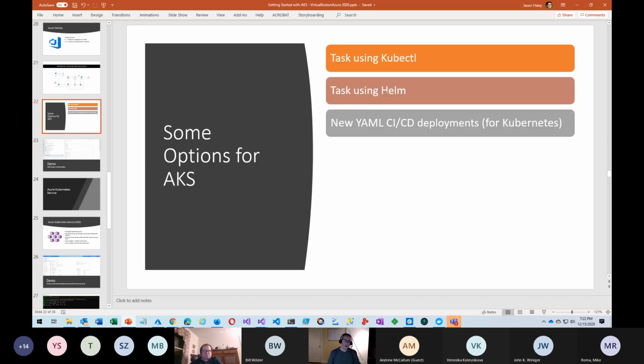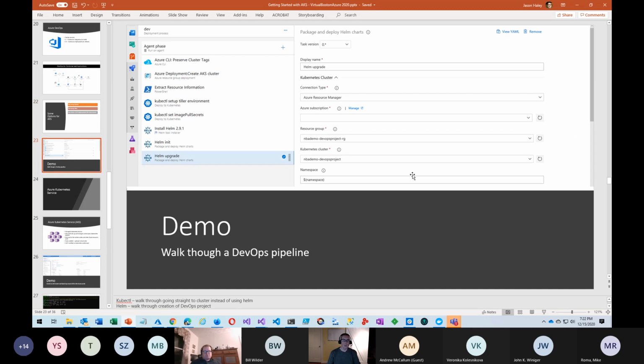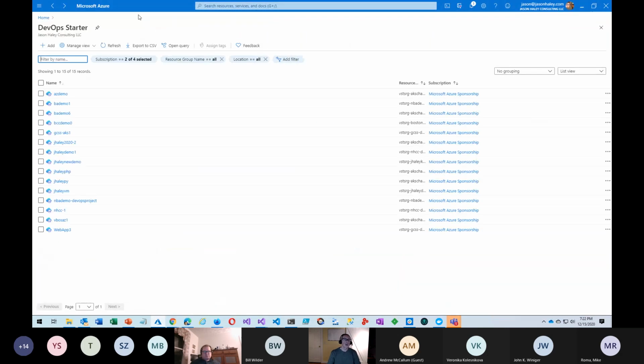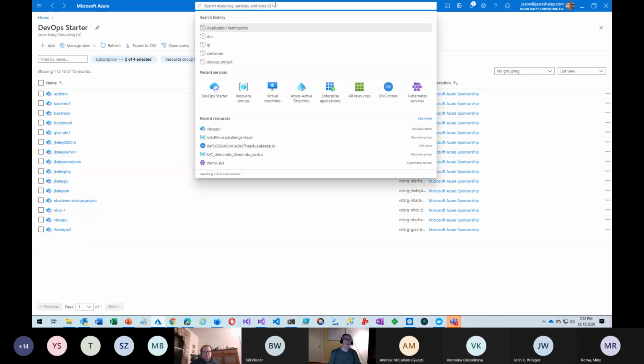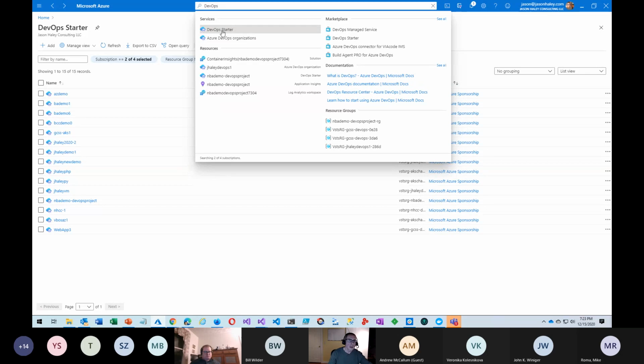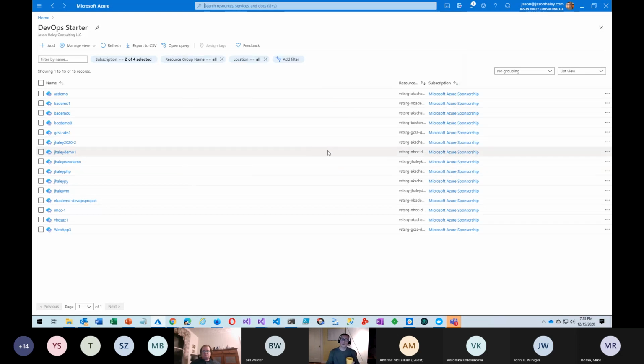So let's look at how you would do that. You're going to use either kubectl or Helm, and you'll see an example of both here. And I'll also show you how to get this running for yourself, so you have it for reference later. So in your Azure portal, what you want to do is do a search for DevOps and find the DevOps Starter. That's what I want to show an example of, and this is really useful to give you more or less a reference implementation that you can look at and reference to build your own pipelines.